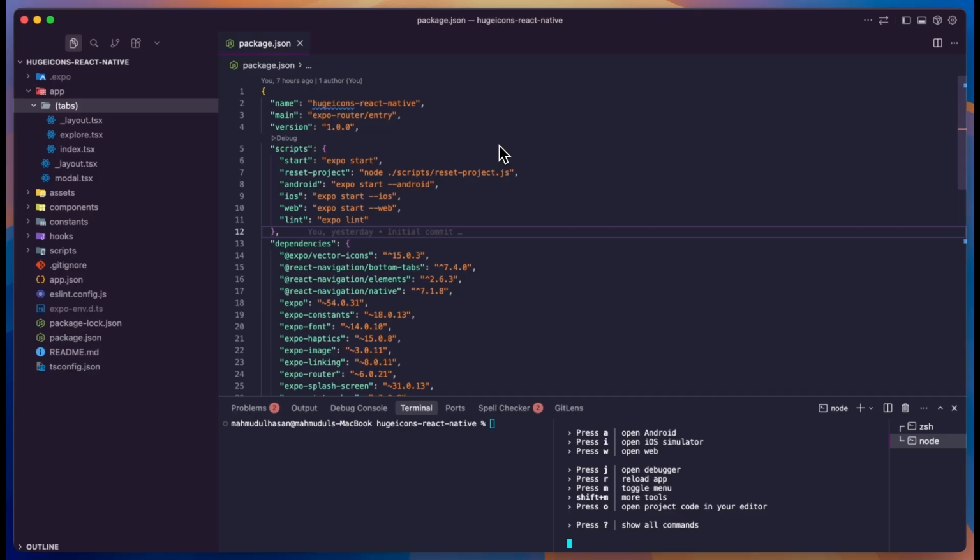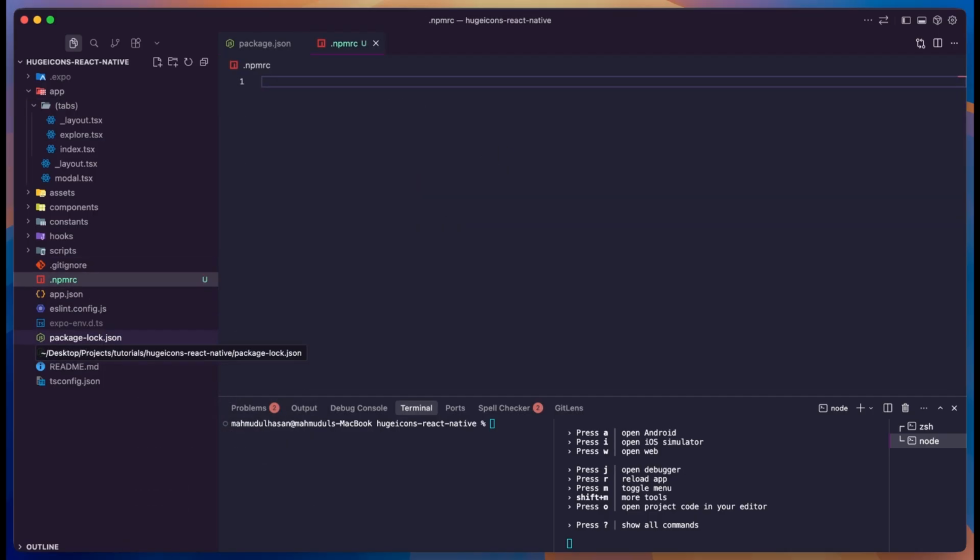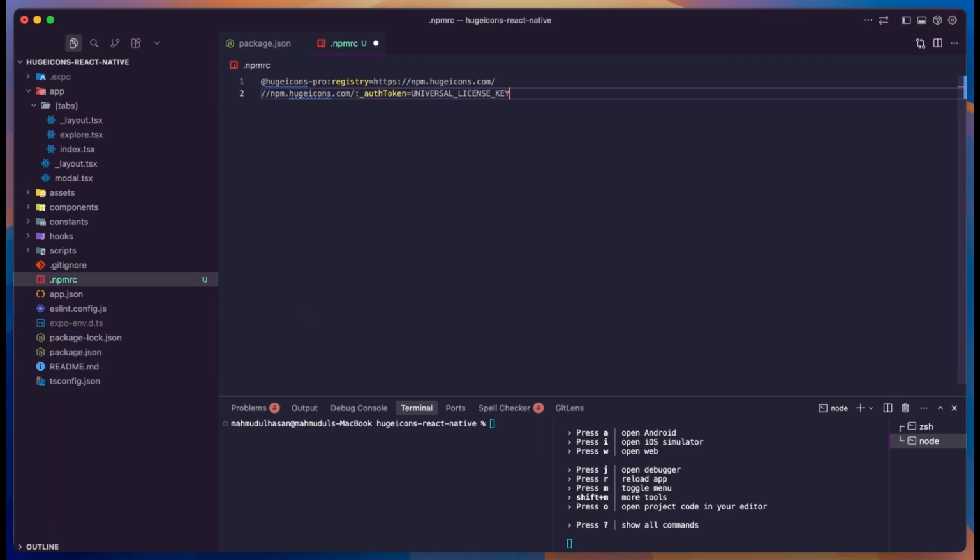I already have a React Native app set up with Expo. Now, before installing Pro icons, we need to activate the license. First, create an .npmrc file in the root of your project. Now, add the Hugeicons Pro registry code in the .npmrc file. Just copy and paste the code from the docs.